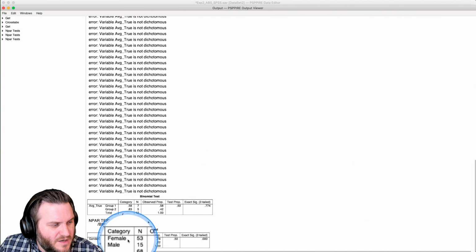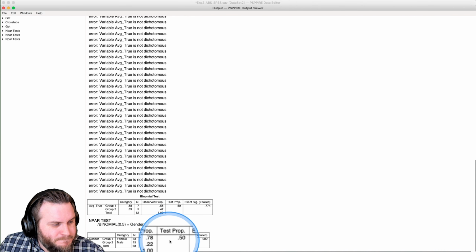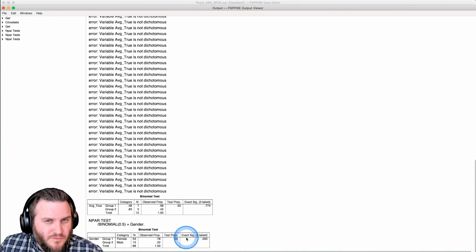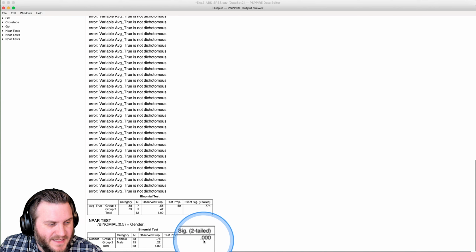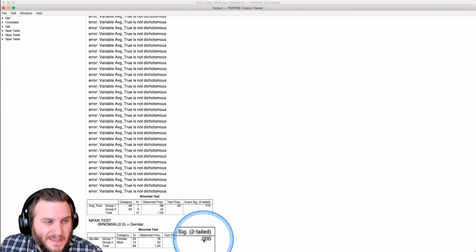So here we have gender, and then males and females, 53 females, 15 males. Look at that. Not close at all to a 50-50 split here. We've got a 78-22 split, and of course, that is a p-value of less than 0.001.